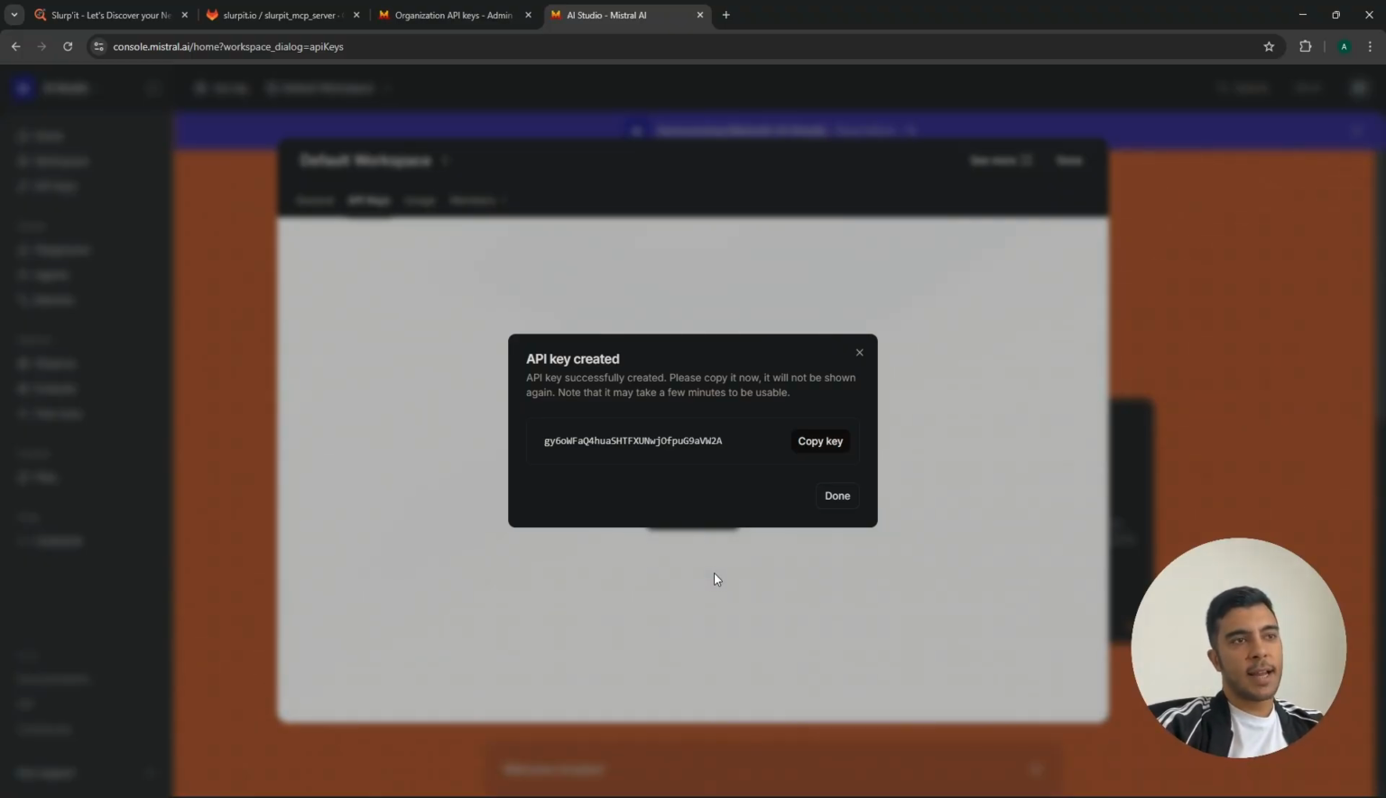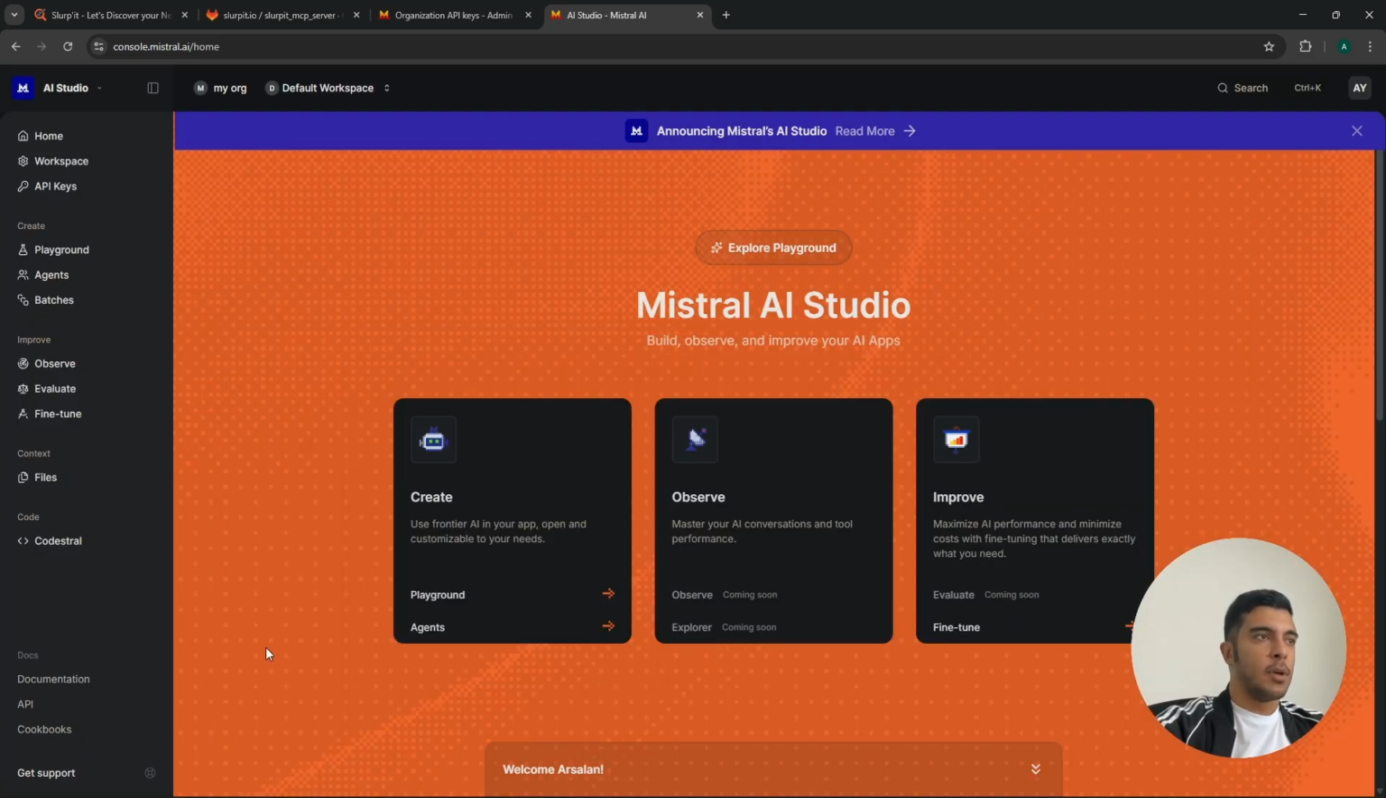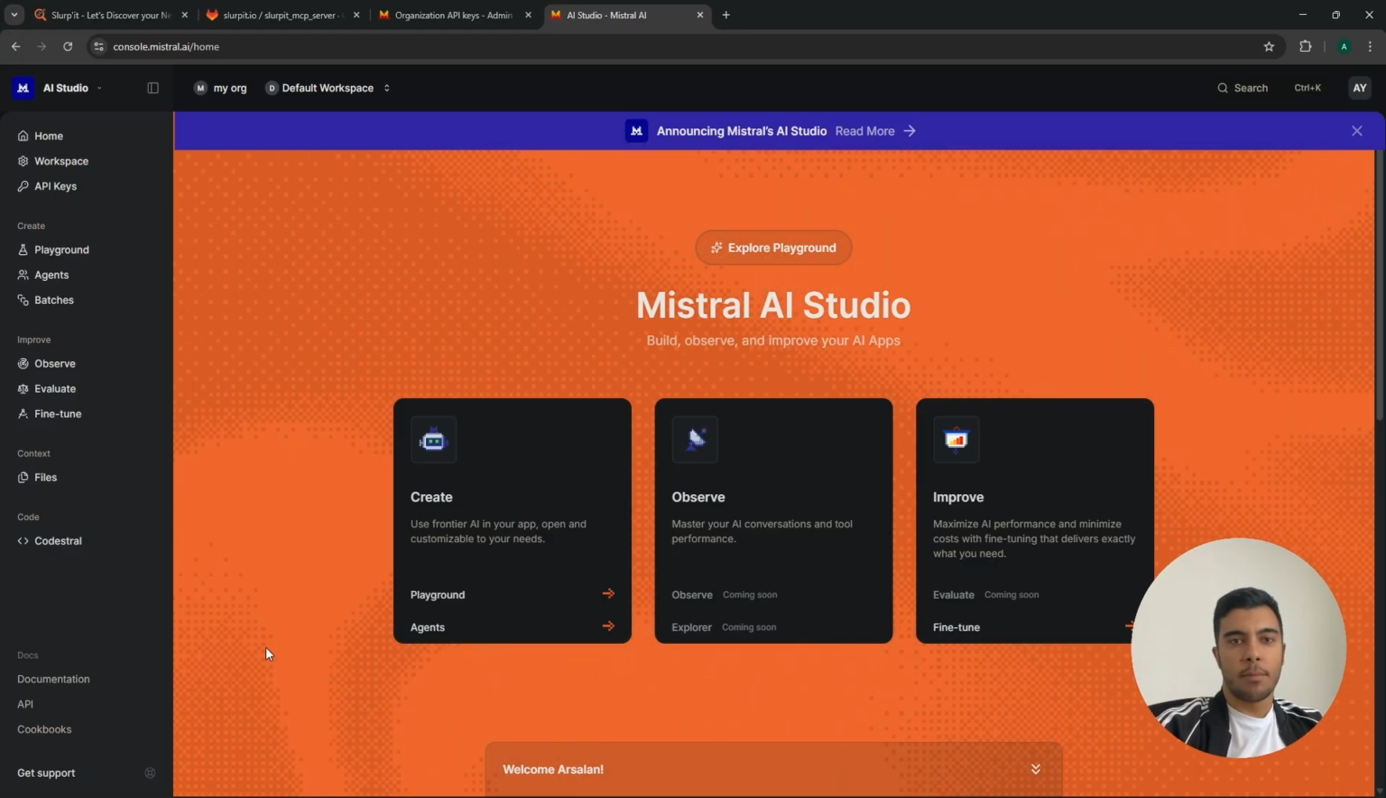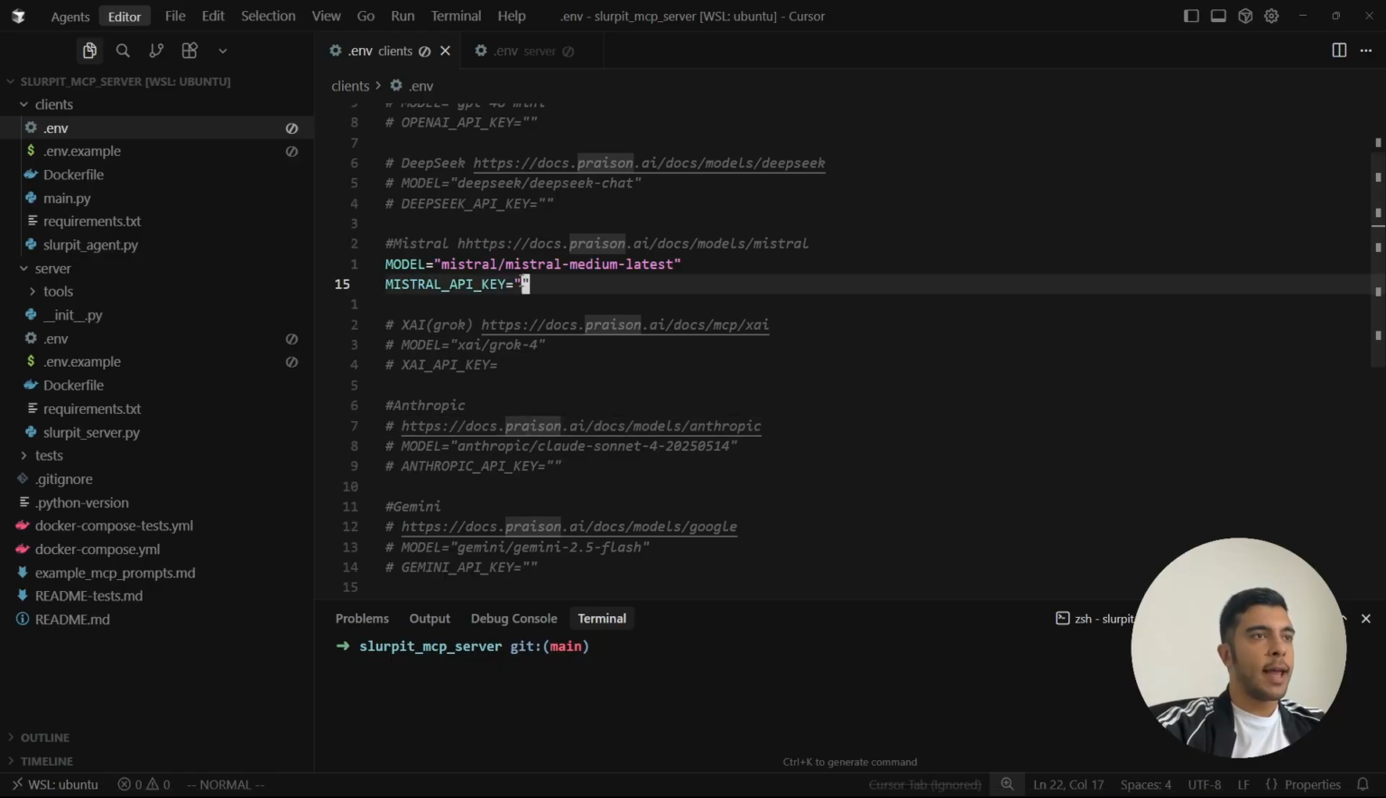But this key doesn't have any balance associated with it. That means I can't really make any actual call because I don't have any credit or balance associated with this API key. So I'm going to use another API key that I have that actually has some balance in it so I can work with it in practice. So back here, I am just going to paste in my API key, save the file, and come back.